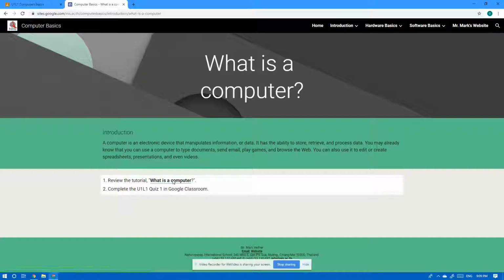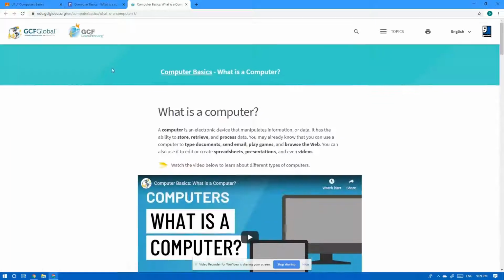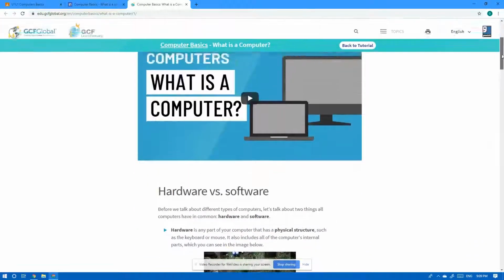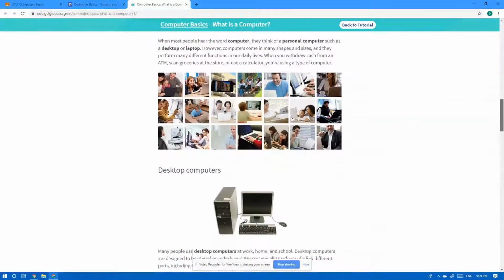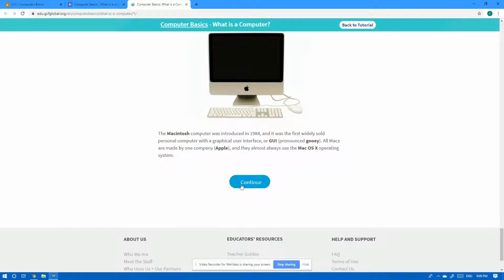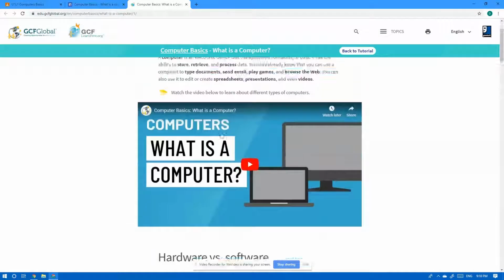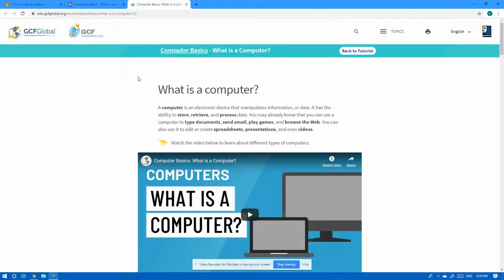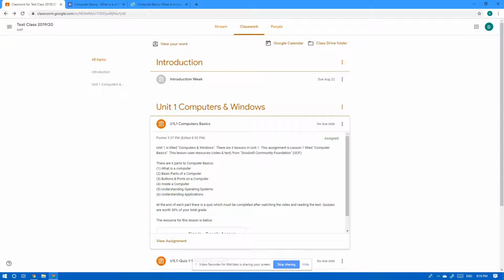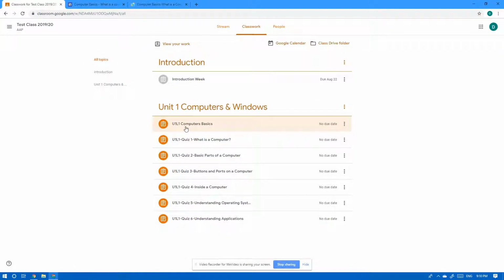So let's go ahead and look at what is a computer. This is the GFC website, and it opens you up to what is a computer. And you got a video right there that I was talking about, and then it scrolls down to the bottom. When it gets to continue, this is as far as you go. So don't go past continue. Once you finish what is a computer, go and take the quiz. Find the quiz. You go backwards on Google Classroom. Quizzes are right underneath the main assignment.